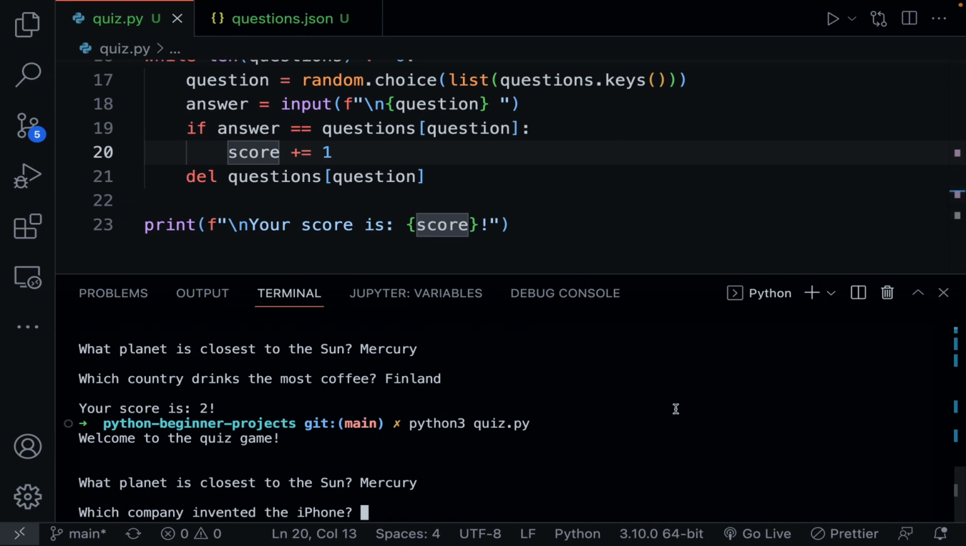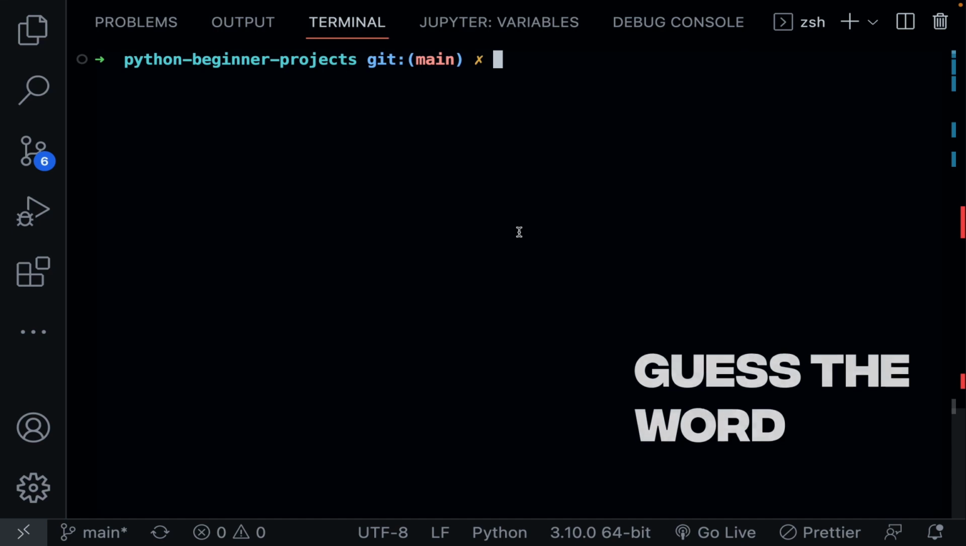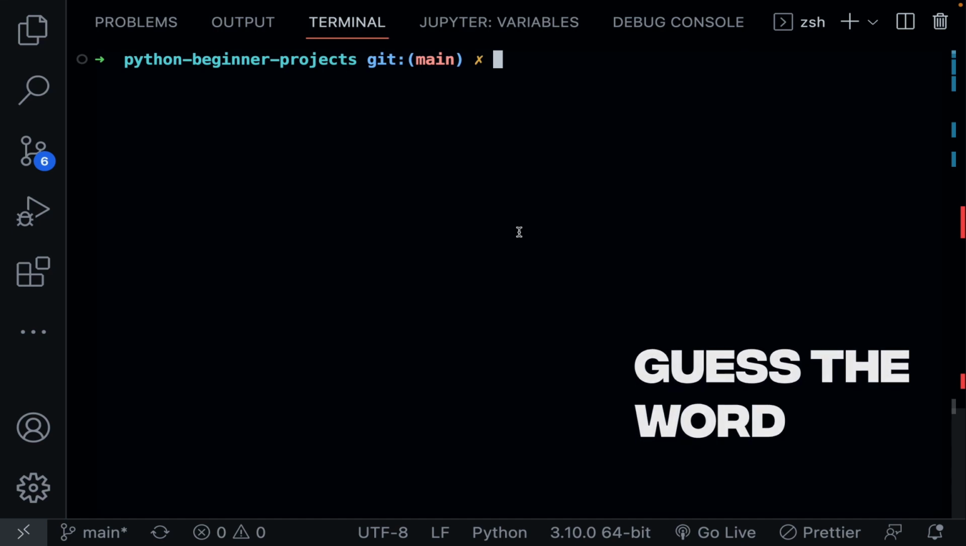All right, so that brings us to the end of our quiz application. The next project that we're going to look at is a bit like our guess the number game, but this time we're going to be doing a guess the word game. So for this project, we're going to be creating a guess the word game, a bit like Hangman, if you remember from childhood.